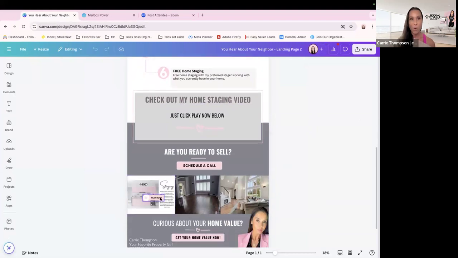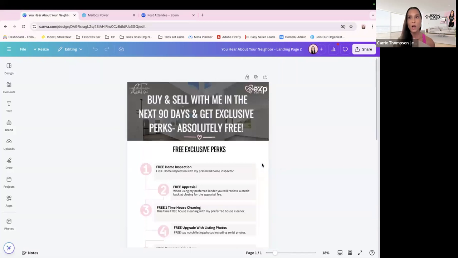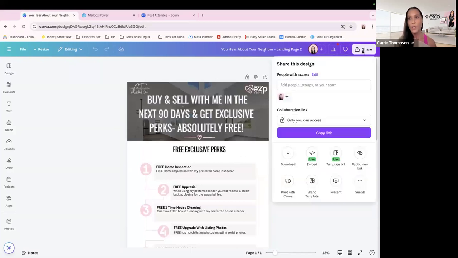They can click that and watch that. Here is a picture of a property that I listed, and this was before it was staged and they painted it, and this is after. As you can see, it's a huge difference. This is how most realtors take photos. This is how I take photos. They can schedule a call with me, or they can click and get their home evaluation. So when they scan that QR code, this is where they're going to go.